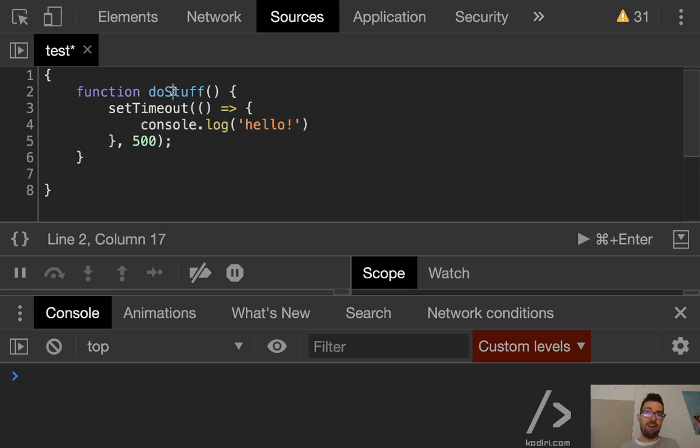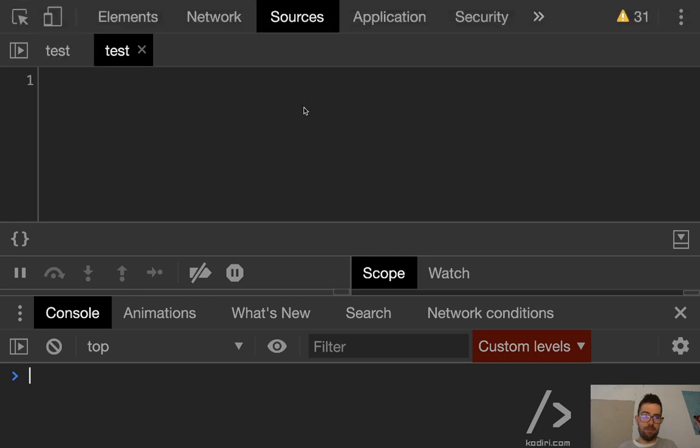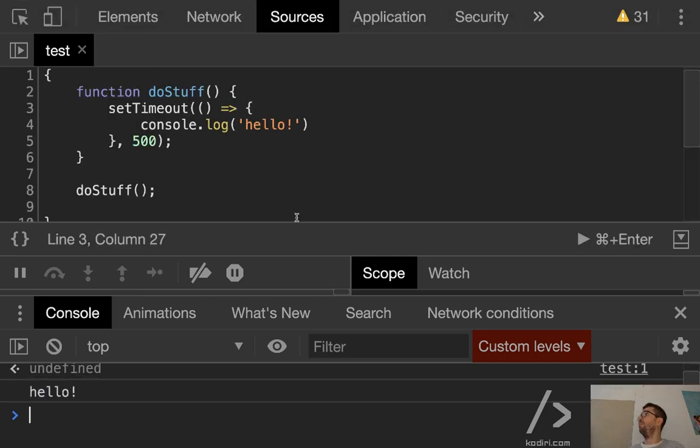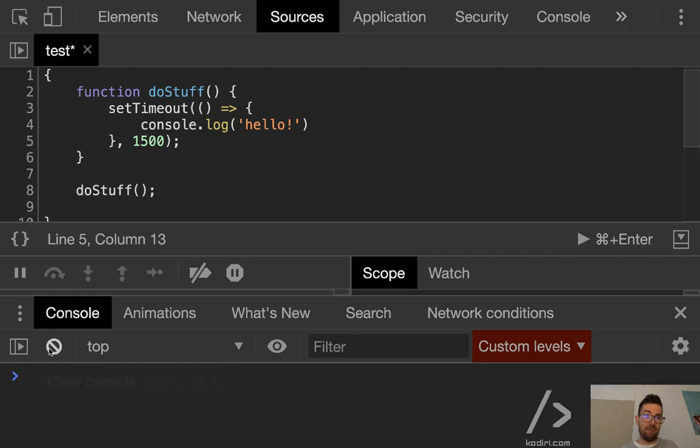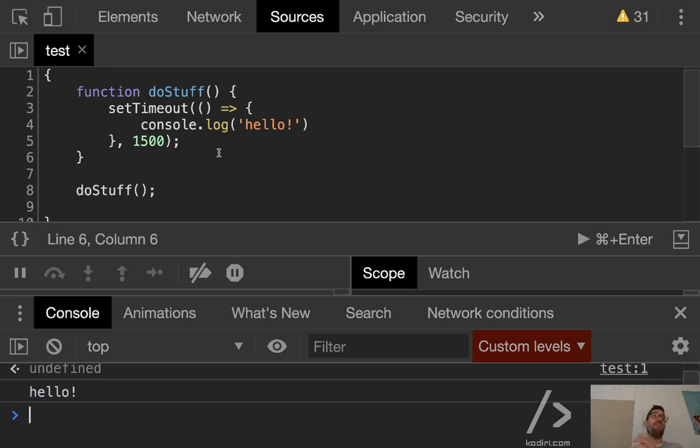So for instance, if I call doStuff like that, and I run the snippet, nothing, boom. And after half a second, let me delay that a bit more, 1.5 seconds. Look at the bottom. Nothing. Hello. Yeah, after 1.5 seconds, it runs an action.